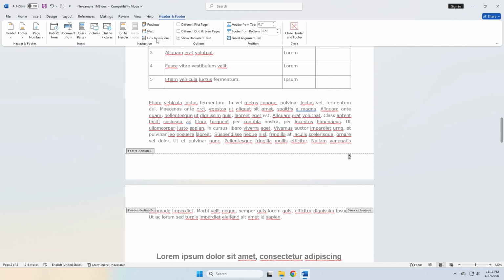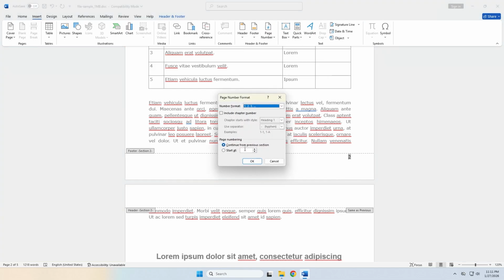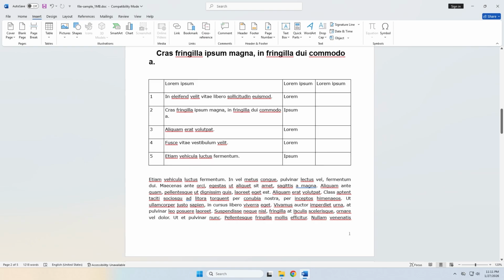Then we go to the Format Page Number section and start from the page number we like. That's all. A little frustrating, but it is Word's way of dealing with multiple situations where page numbers are set differently.